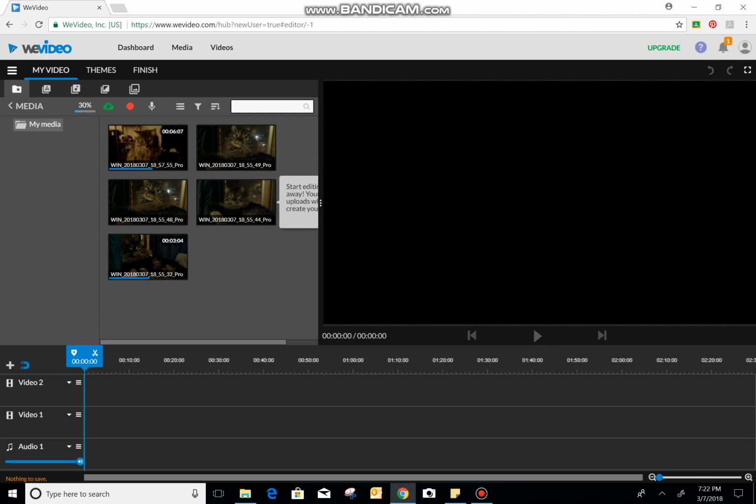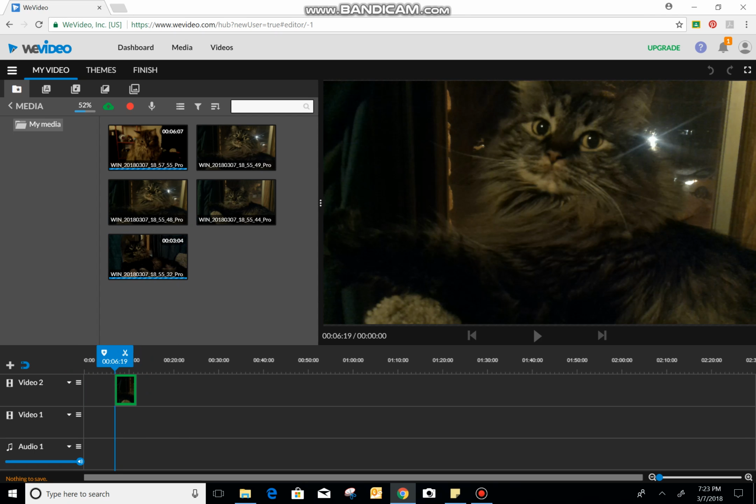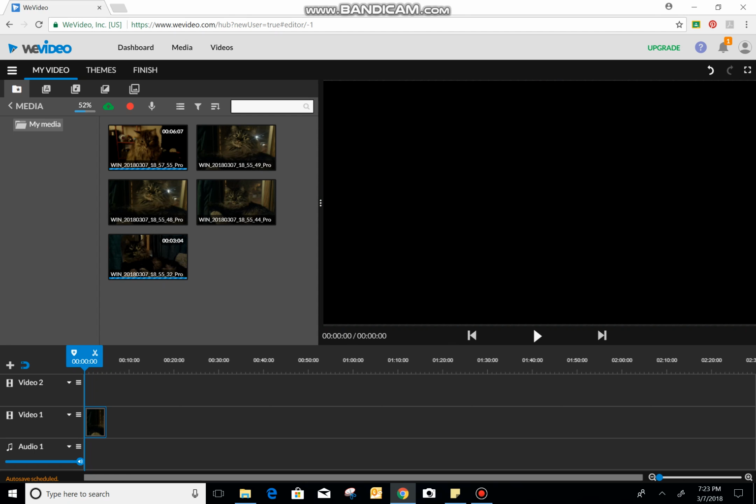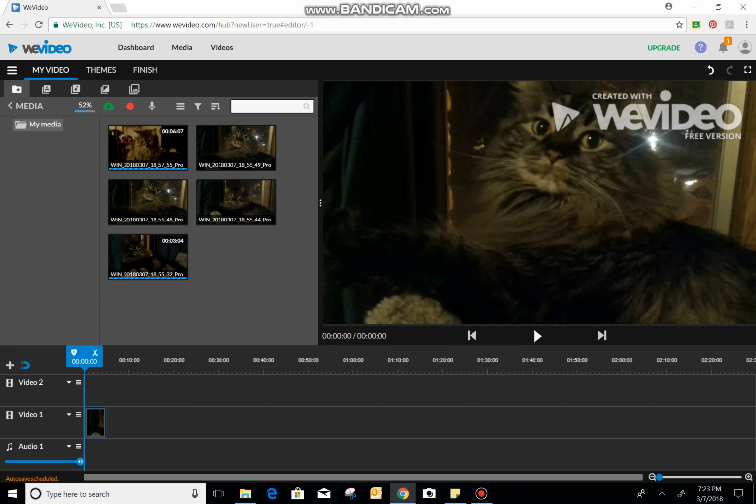So on the bottom half of the screen, this is pretty similar to iMovie or any of those other video editors that you've probably used before. But basically you're going to take your clips and drag and drop them under video 1 in the order that you want them. And then on the right hand side you can see a preview of what that's going to look like.